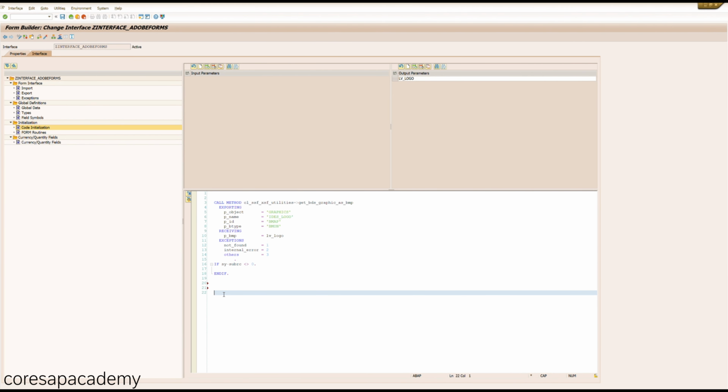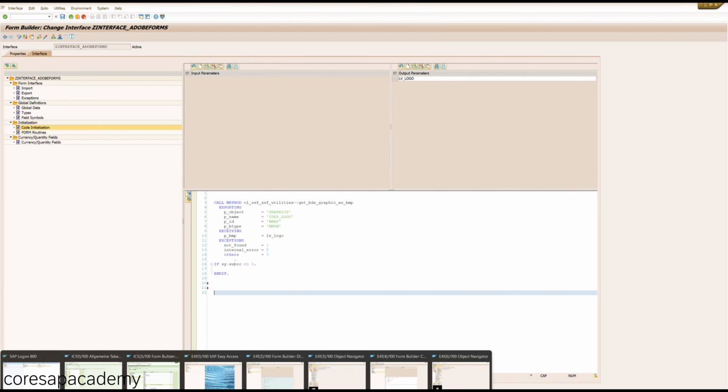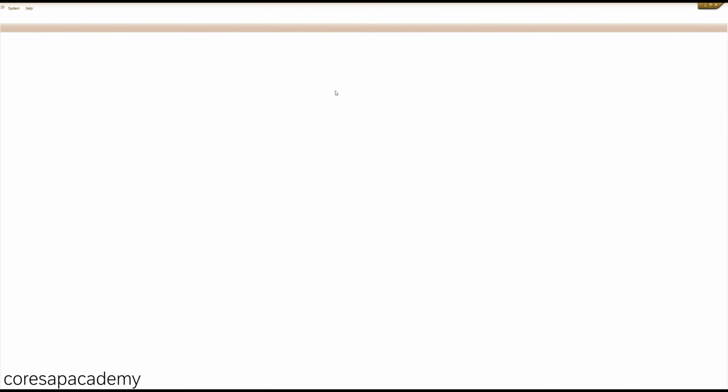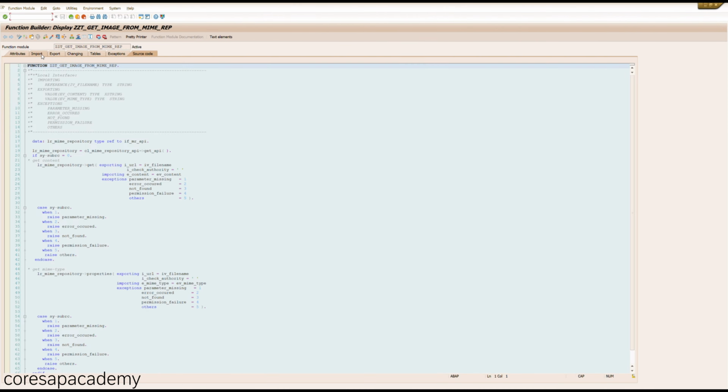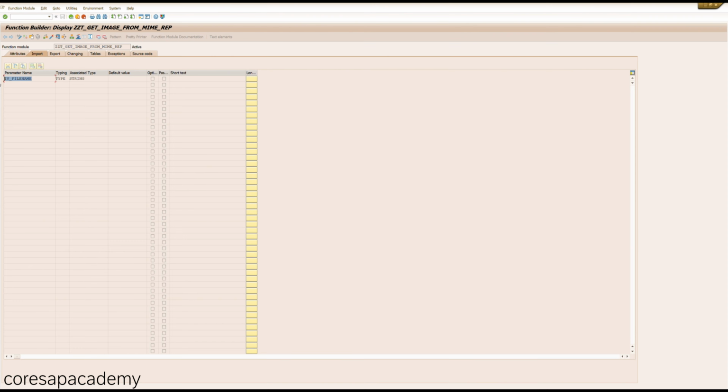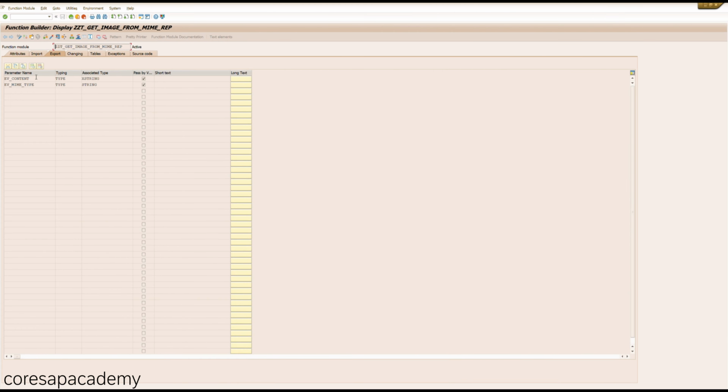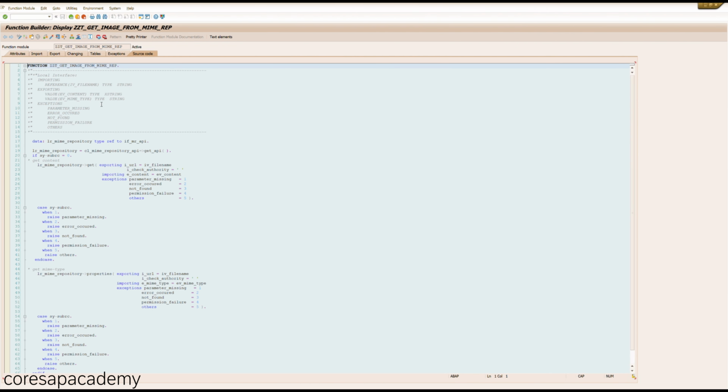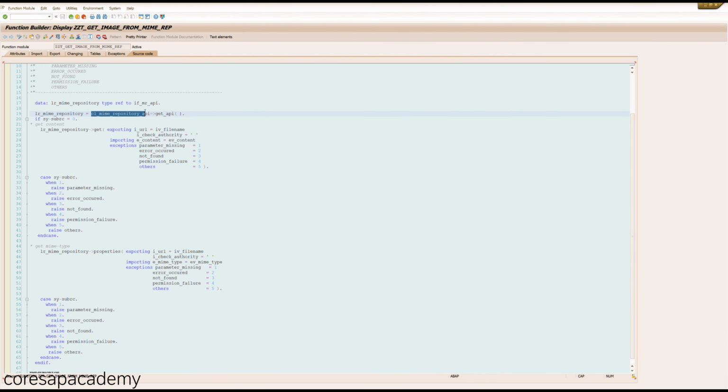To get the image from the MIME repository, we have to use one class. I have created a function module for that. So this is the function module which I have created. I have one import parameter, which is the file name, which will be the path to get the file. And then it has the export parameters, which will export the content and the MIME type. In the code, I'm calling the class CL MIME Repository API. So let's check what this class has inside it.